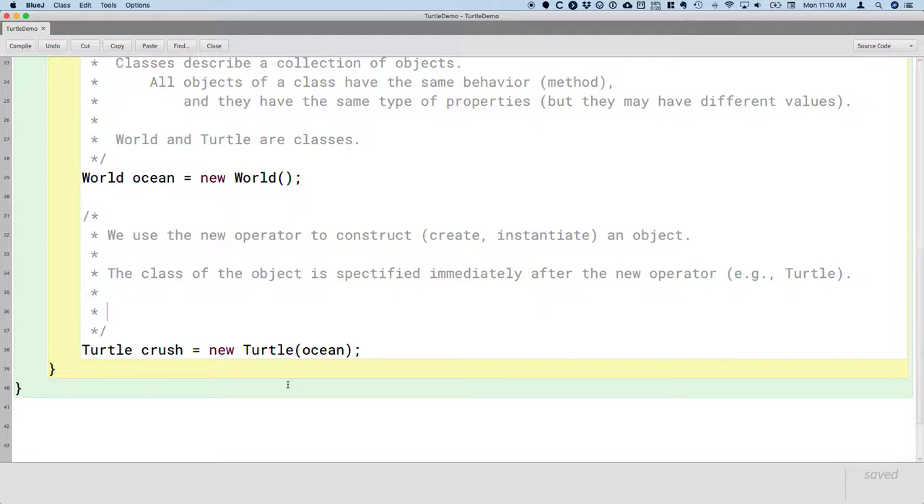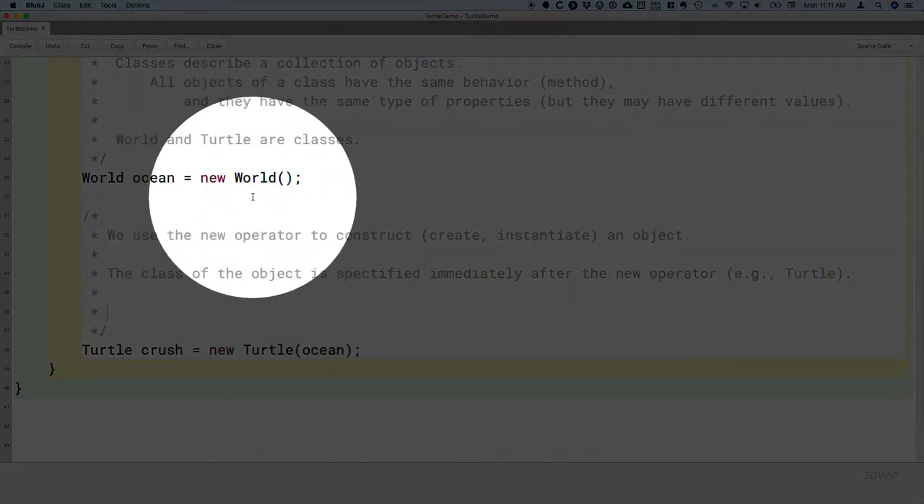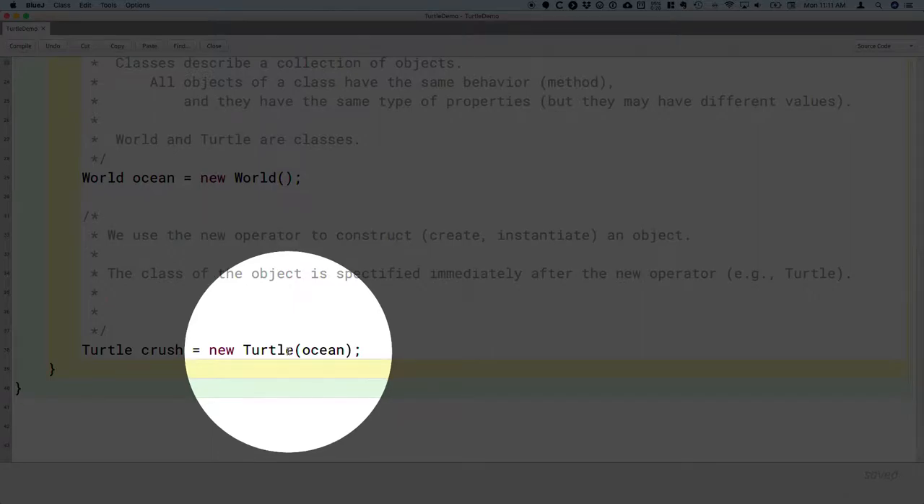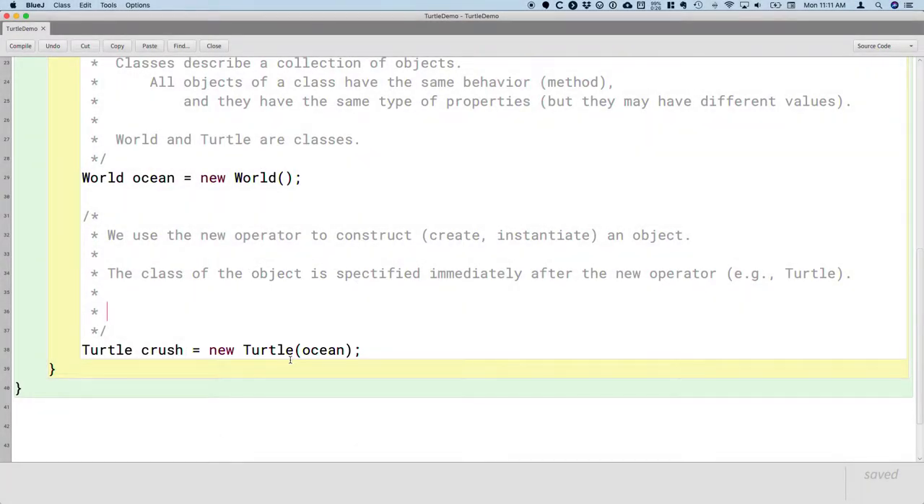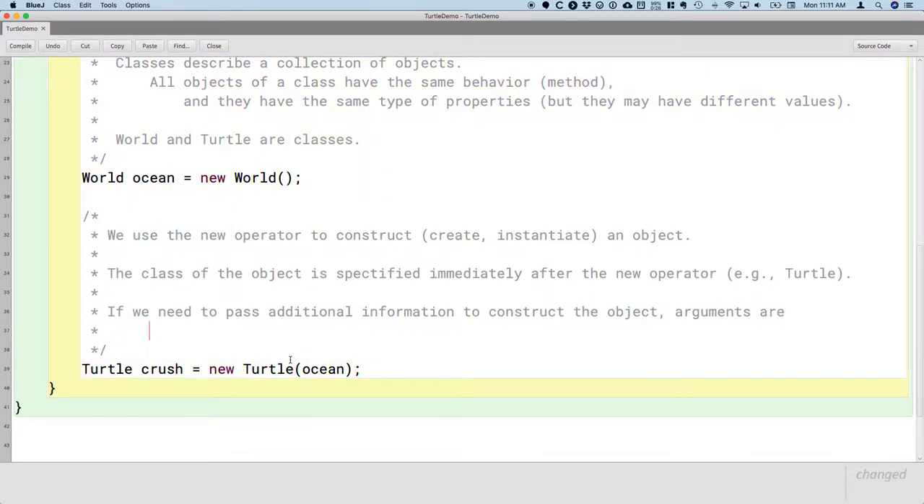Much like when we call a method, we have a pair of parentheses after the name of that method. When we create an object, we have a pair of parentheses after the name of the class. So here we say new world, and there's our pair of parentheses. Here we say new turtle, there's also a pair of parentheses, but there's something inside those parentheses. And sometimes we need that. If we need to pass additional information to construct the object, arguments are specified in parentheses after the class. In this case, we passed ocean.